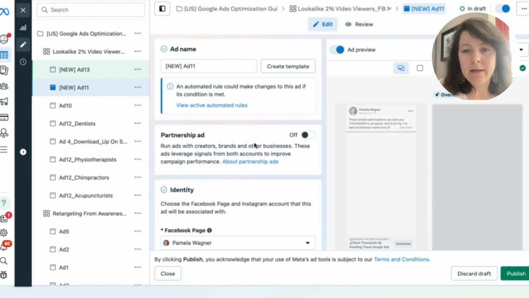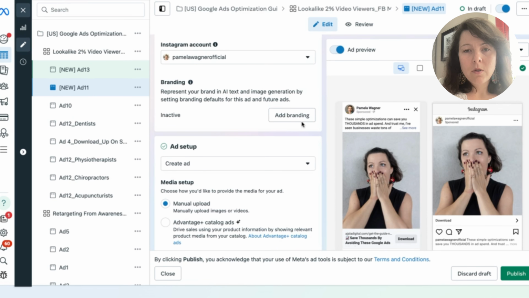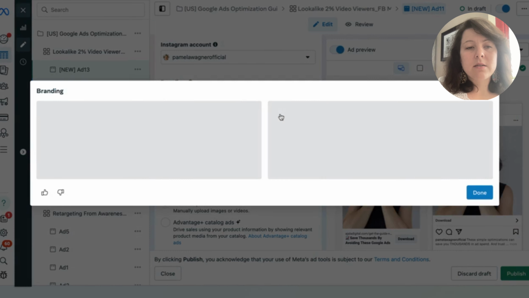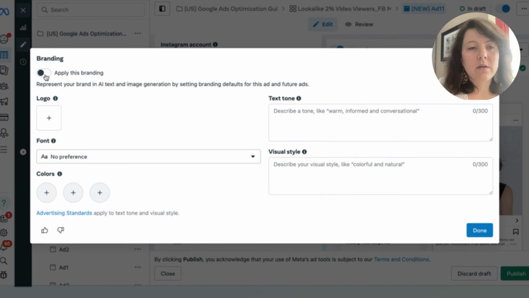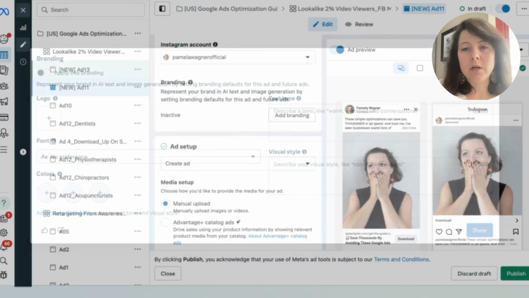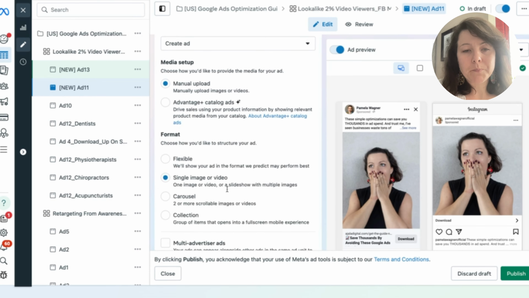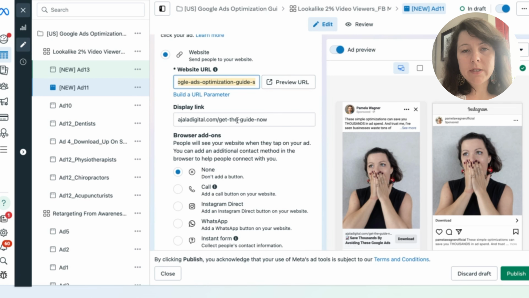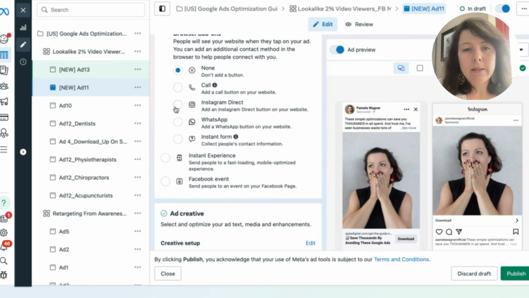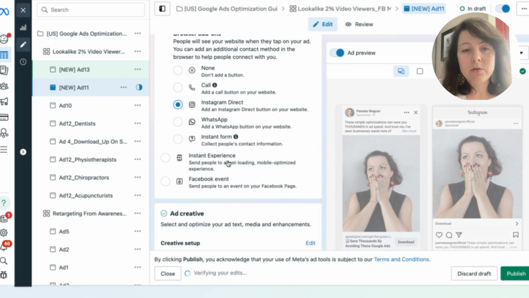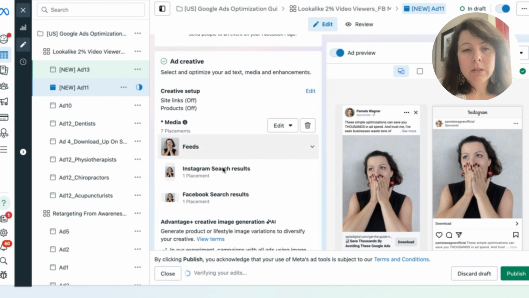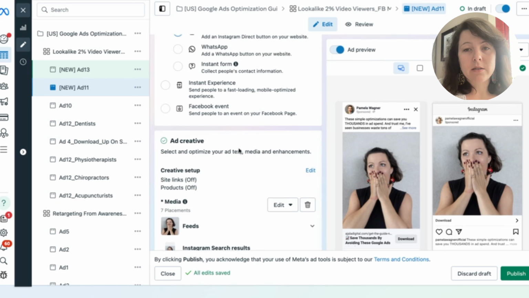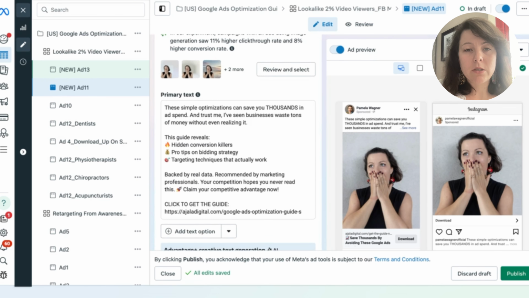Let's see what we got here in ad 11. You can add the branding here, but honestly, this feature has been really buggy. So if I click and apply this branding, choose a logo, it doesn't really properly save it, right? It's a new feature that Facebook's trying out, but I don't think they fully got it properly programmed yet. All right. Let's see, website. Always double check if the website is still correct. Again, I can add people to Instagram Direct. I could technically also collect instant form and all of that. Like there's so many options here.